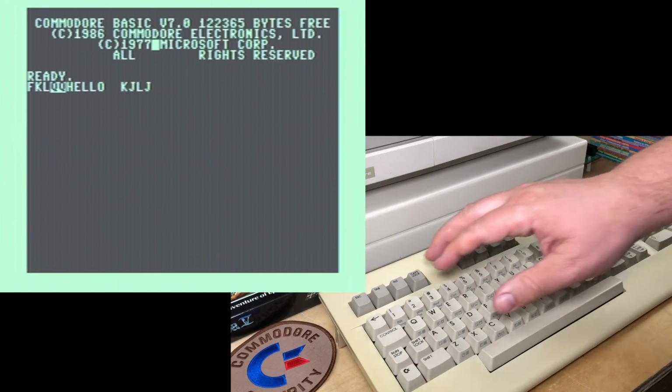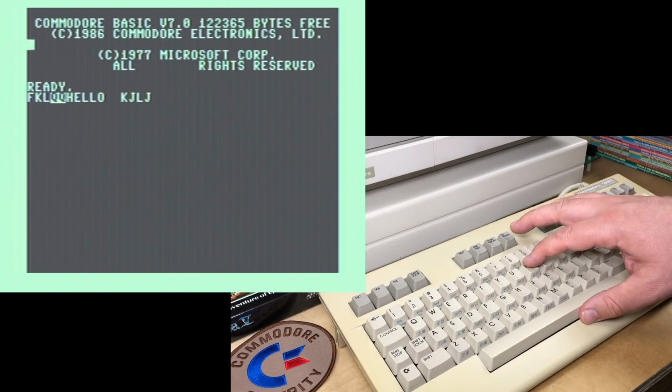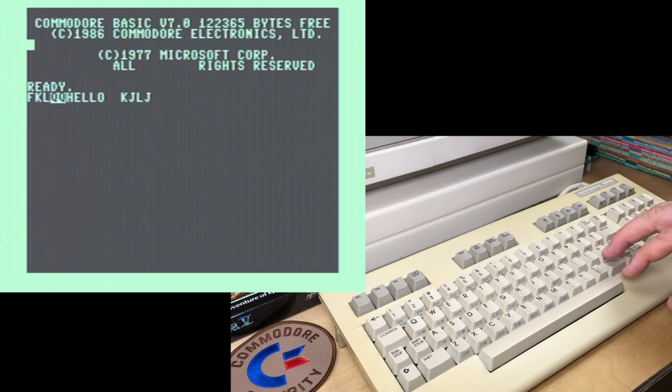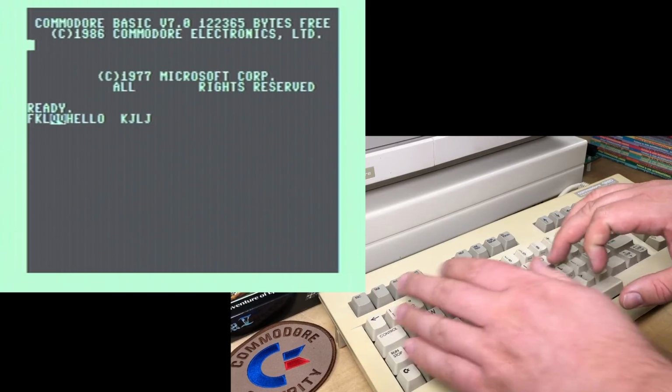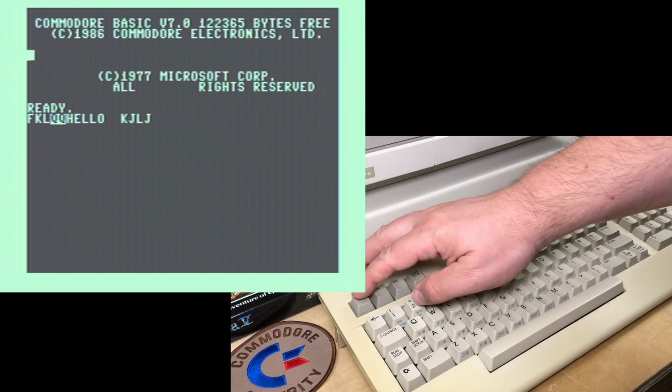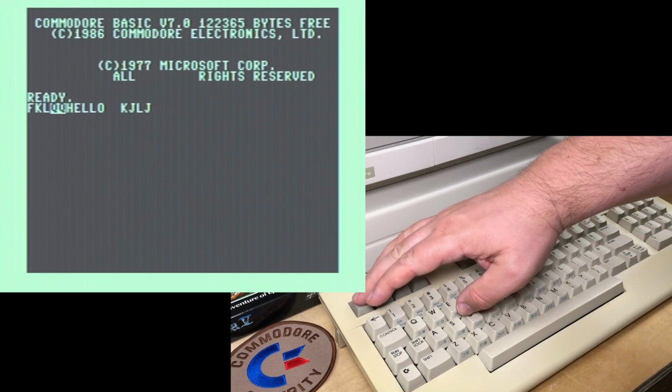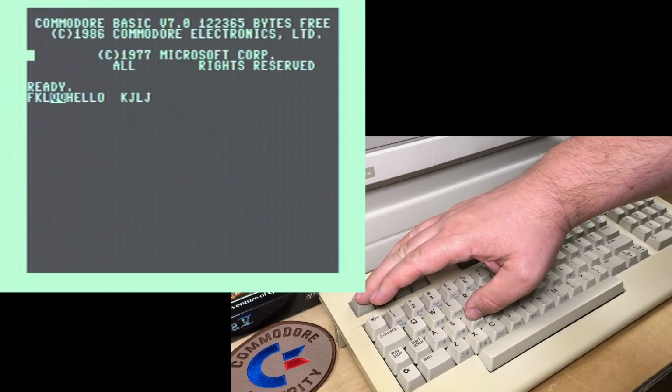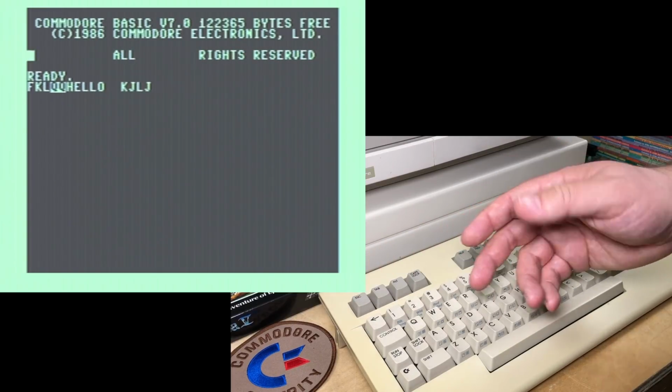Another neat one is Escape I will insert a blank row. And so we can do that. And you can also Escape D to erase the rows or even erase a whole line, like so.